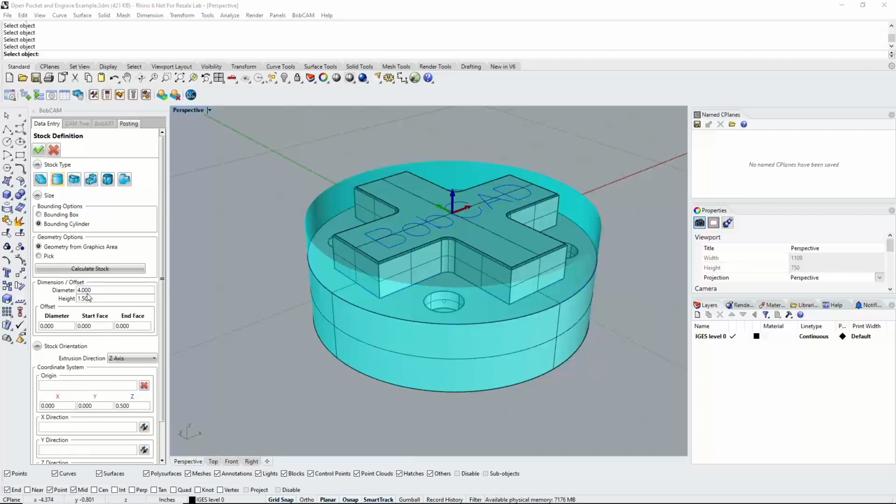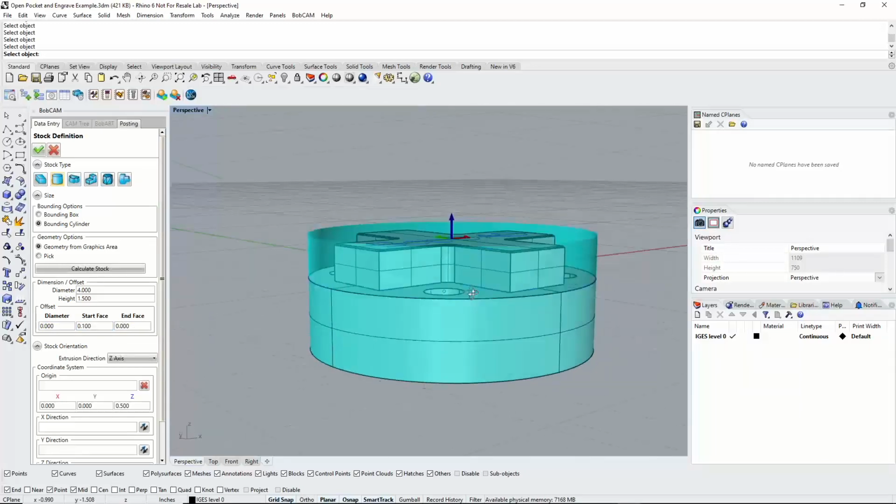So after we define the height and the diameter of the stock, we can then define our offsets. So we have our start face and our end face. The start face is the amount above the top of part, so right here. So I could go in and say that's just going to be 100 thousandths extra, and what we'll see is it's going to add that to the top of the part.